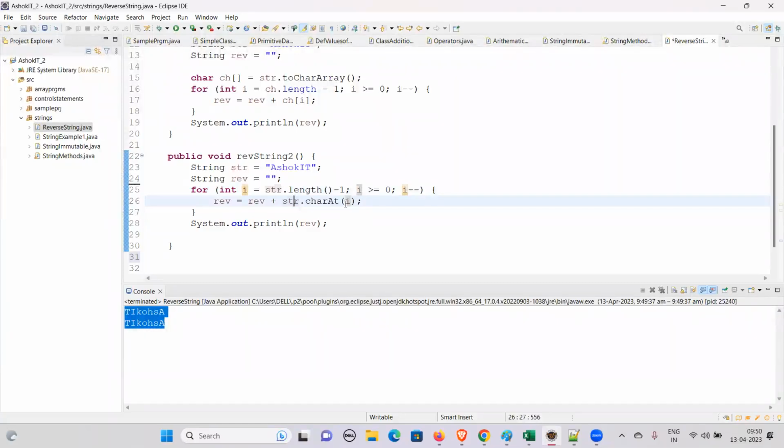charAt is a function that takes one character from the given index. So here you can see the index, like 5 or something. The length is, like, 0 1 2 3 4 5 6. First it will take the length, 6, which is greater than or equal to 0. Yes, first it will print the value at index 6. What is the sixth index value? Sorry, T.